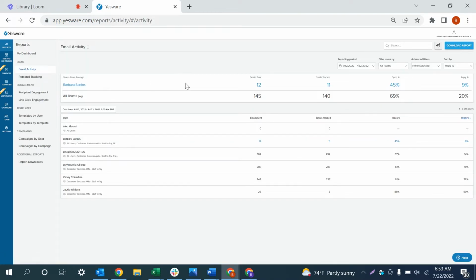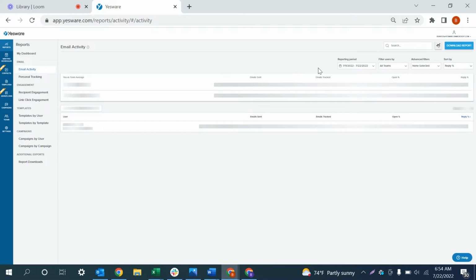On the email activity tab, you can compare yours versus your team members' numbers of emails sent, how many of those emails sent were tracked, and of the tracked emails, what is the open and reply rate. You can select a reporting period, which is capped at 365 days, either by selecting one of these preset options or click directly on the calendar of the time that you are interested in and hit done.